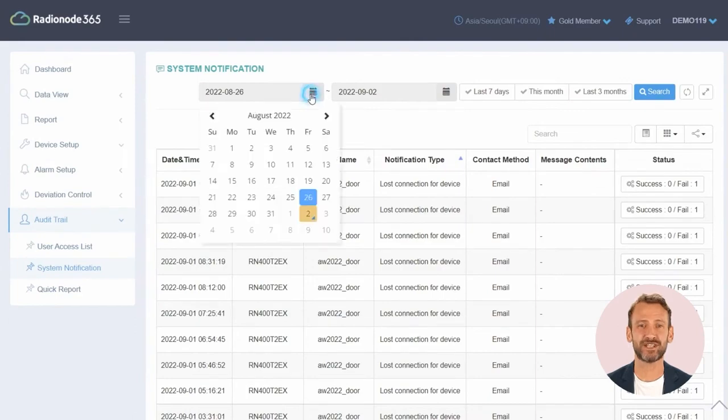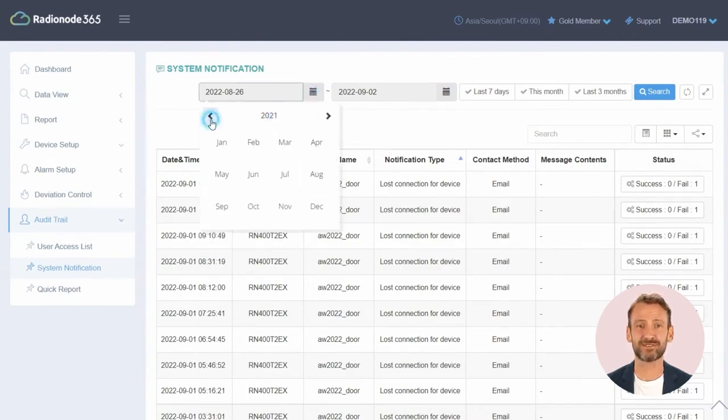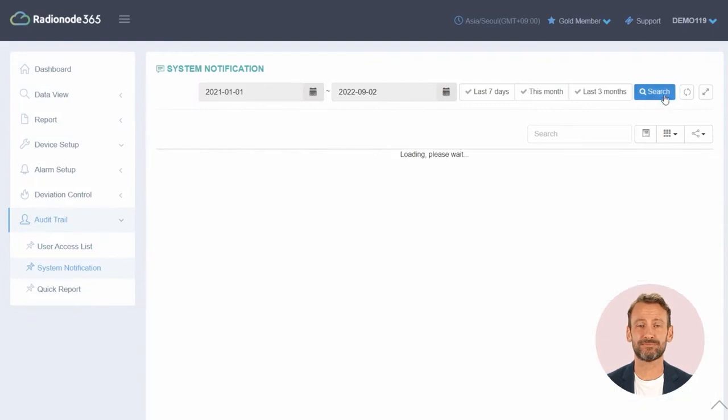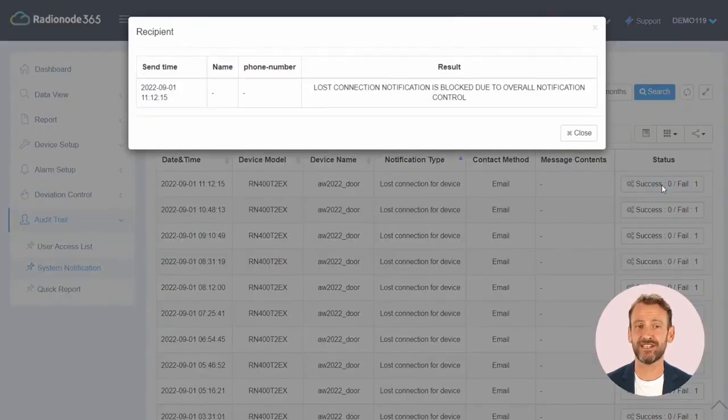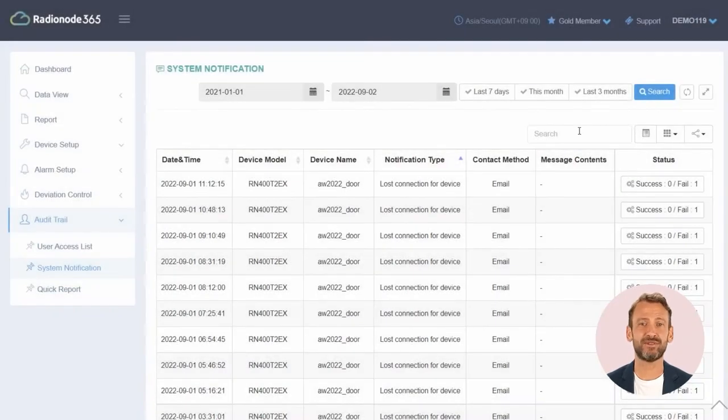Next, let's take a look at the history of system notifications. On the System Notification History screen, the sending date and time, MAC address of the device, device model name, device name set by the user, notification type, notification method, transmission success, or failure status are displayed with the Status button.